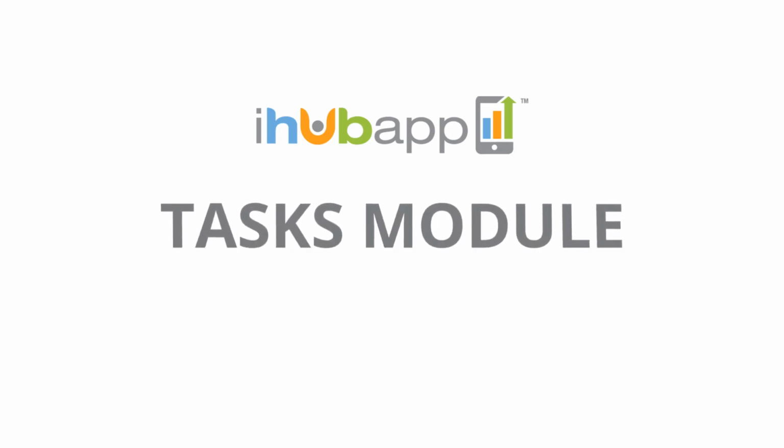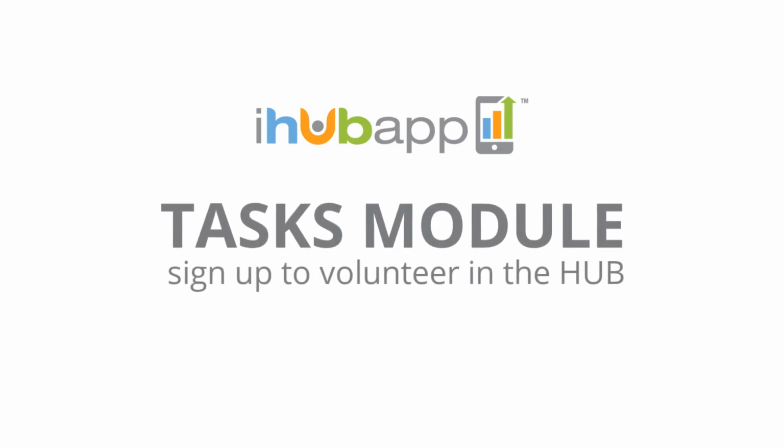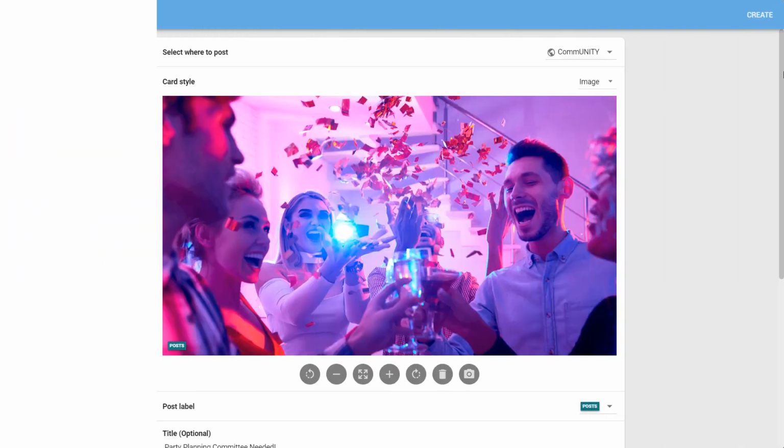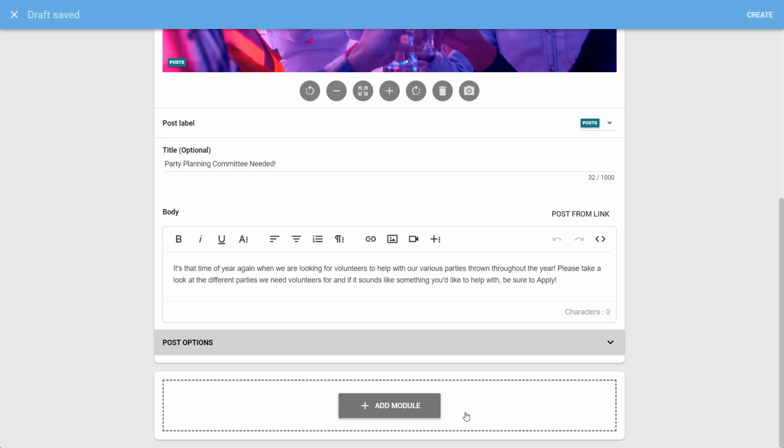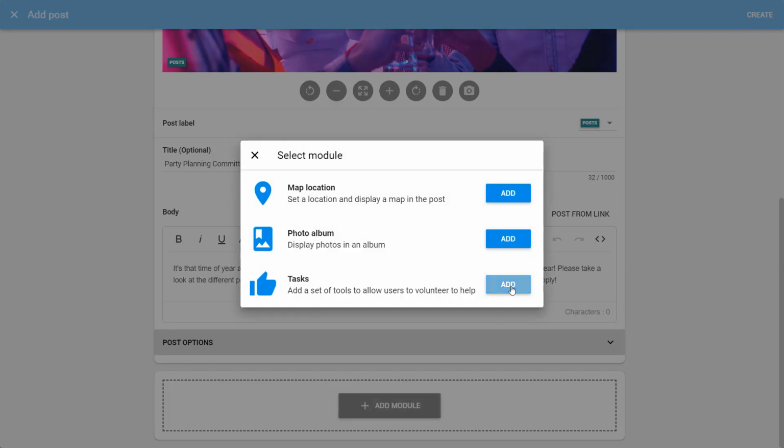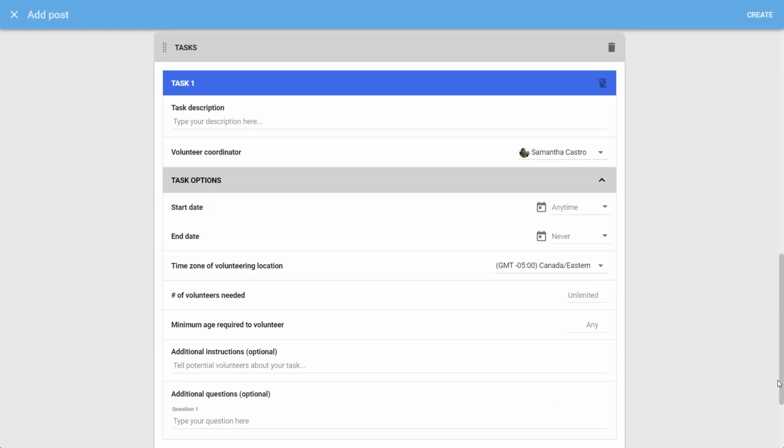Tasks is a great module to add to a post if you need volunteers or people to sign up to help with a project of any kind. When creating a post, select the Add Module button and then add the task module. Fill out the task description.